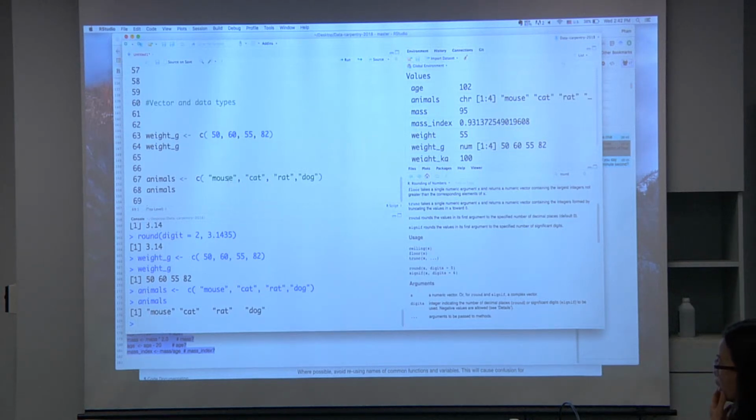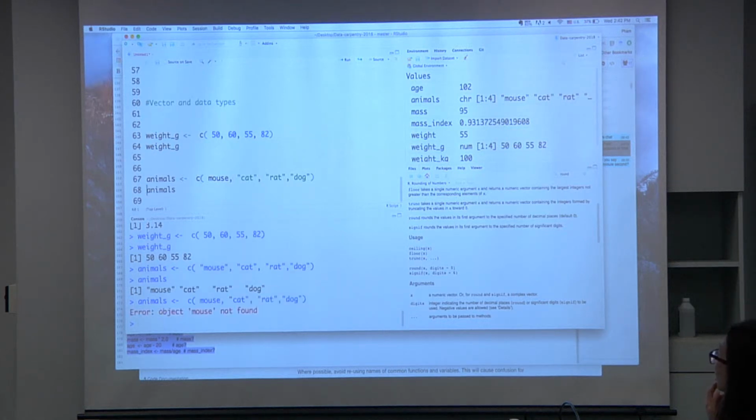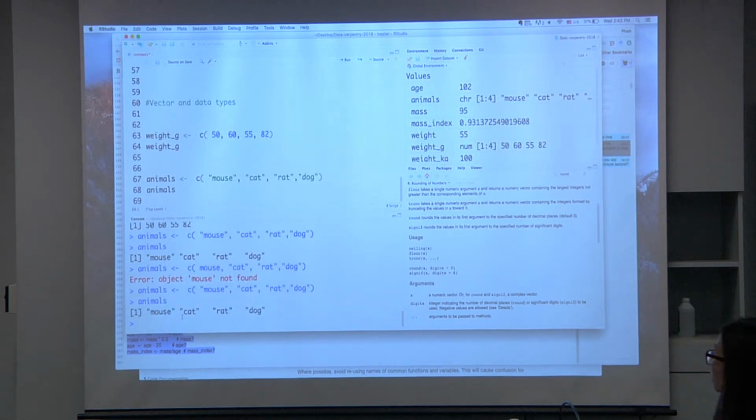Okay, so the quotation here is really important because if you don't use this, for example, let's try here, right? Let's see what happened. Object mouse not found. So if you don't use the quotation, R will treat it as an object, and because you don't have any object called mouse, it will return an error. So that's a really important part. Put the quotation here. And this is enable vectors.